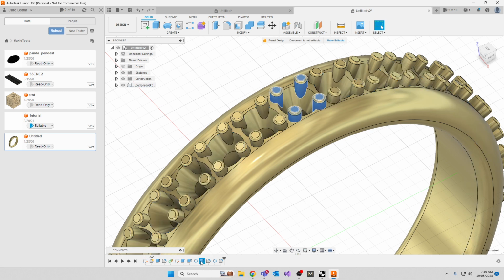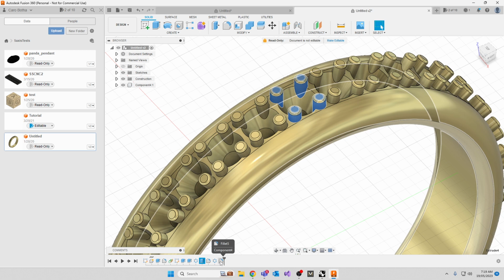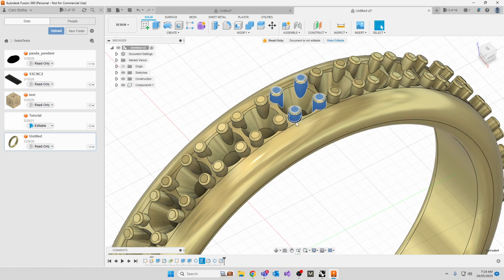I extruded the whole, did a polar array, then I extruded the prongs upwards and did a polar array of that, and then I did a fillet of the edges, right? And I ended up at this ring.